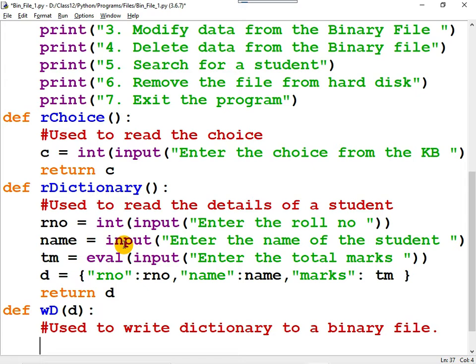Now in order to write data, step 1, the file must be opened for writing purpose. So in order to open the file, you can make use of open function. Two arguments are there. Argument 1, the name of the file that you want to open, so stud.dat. This is absolute path. For the theory exam, you can very well make use of absolute path, but for this being the practical, let me use the relative path.